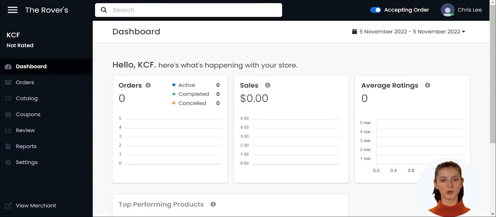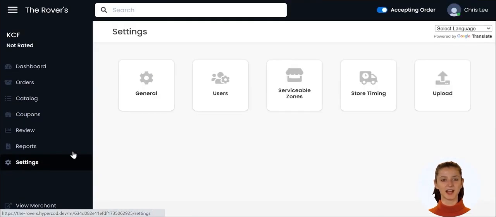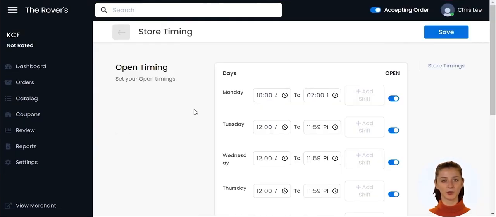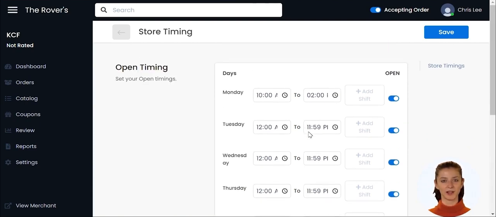In this tutorial, you will learn about how to configure store timing settings. Start on the merchant dashboard and click on Settings, and then click Store Timing. Store timing allows you to manage your store timing for each day of the week. You can mark your store as open or closed by enabling or disabling the button for each day.